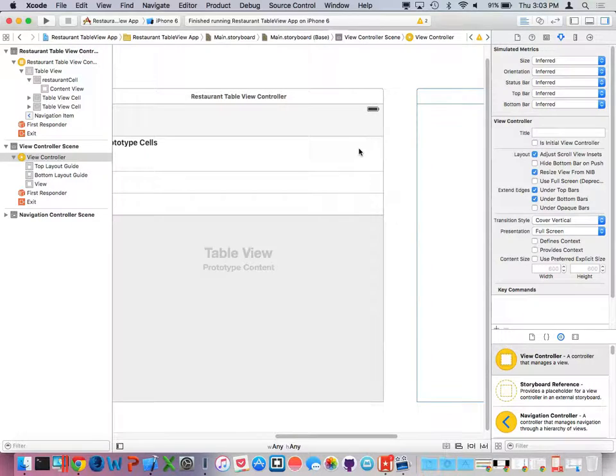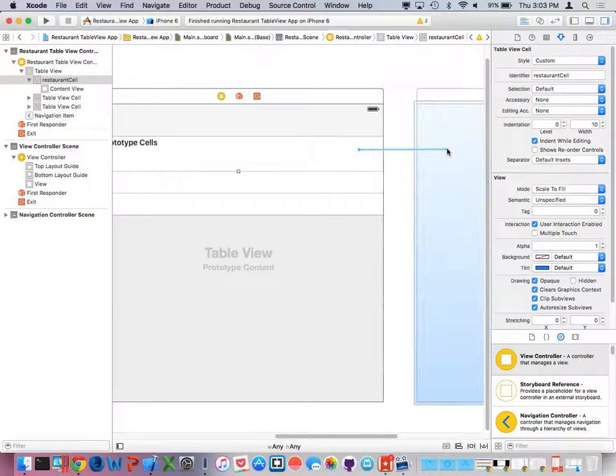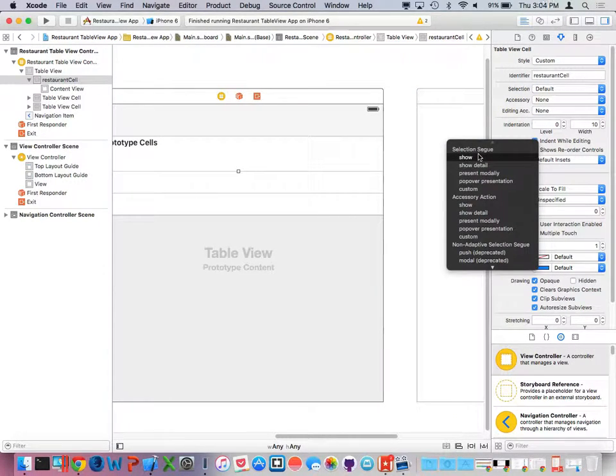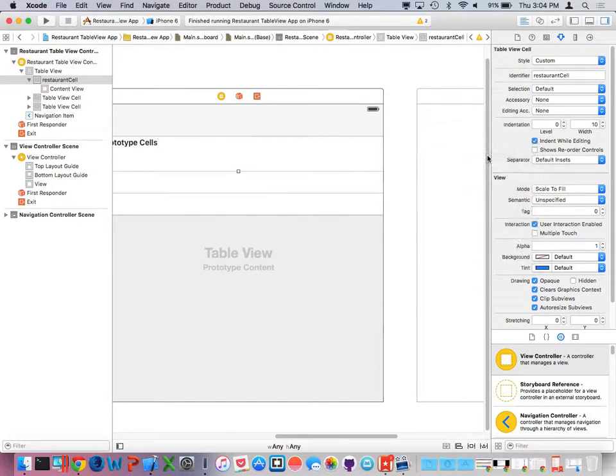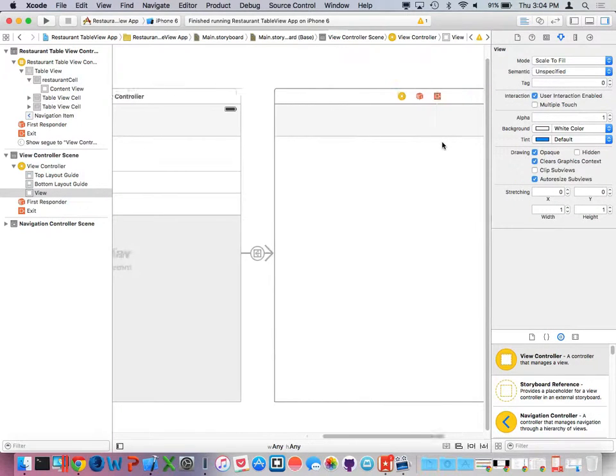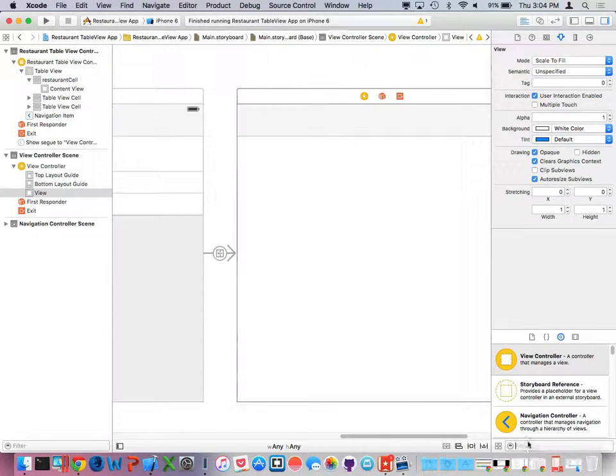I can control drag from this cell to here to set up my segue. So when you select one of those cells, we're going to show this view controller, which doesn't have anything on it. I'd like it to have a label with the name of the restaurant and an image view with the logo of the restaurant. Make sense?